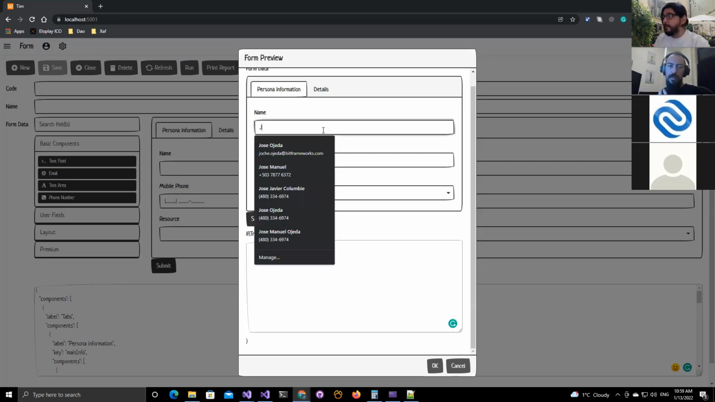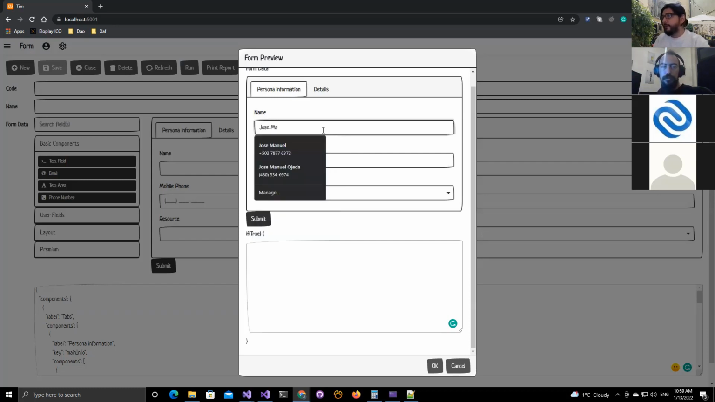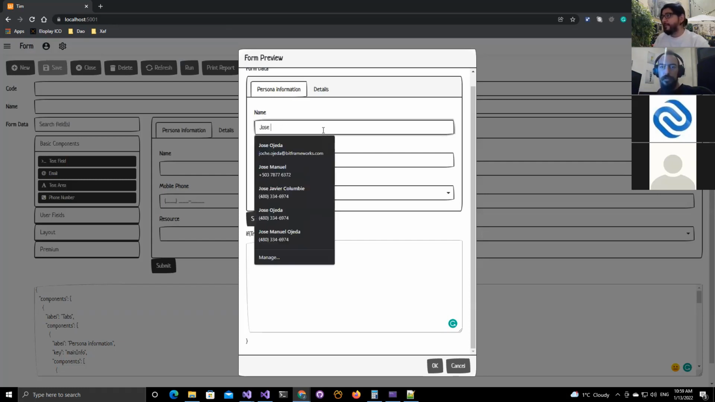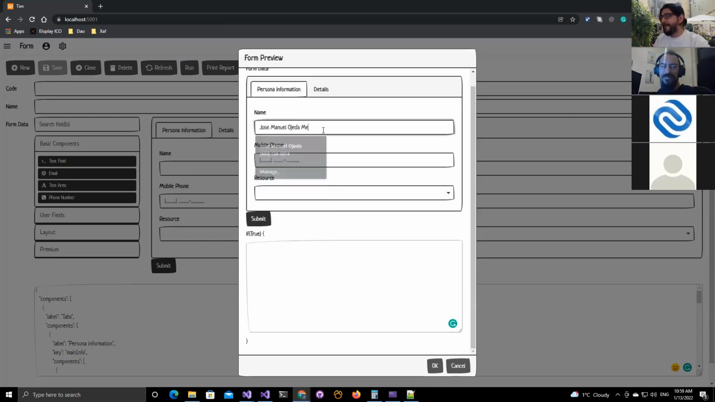So for name, Jose Manuel, Spanish name. This is my real name. It's not Jose. So Jose Manuel Ojeda Melgar. And believe it or not, my parents both have 3 names and 3 last names. So this is the short version of my name.